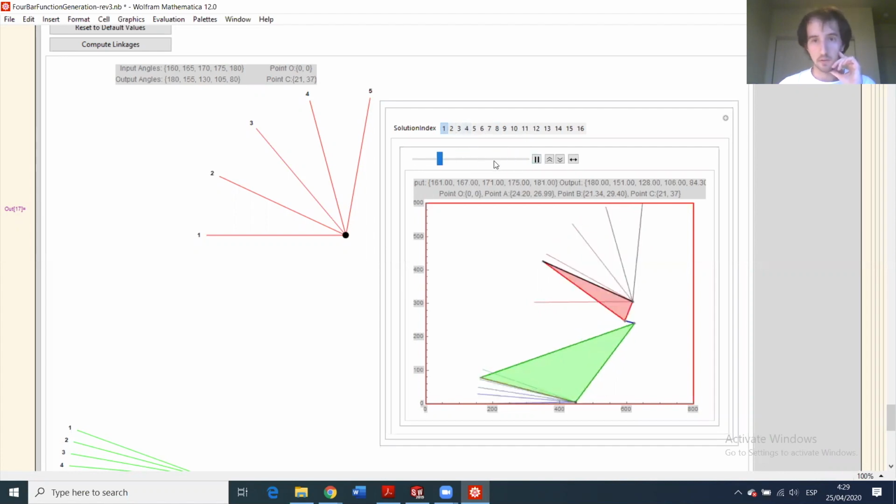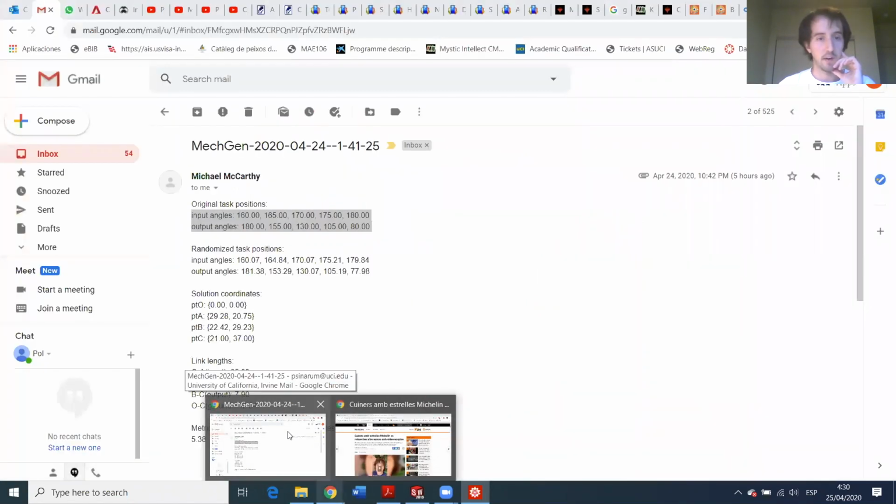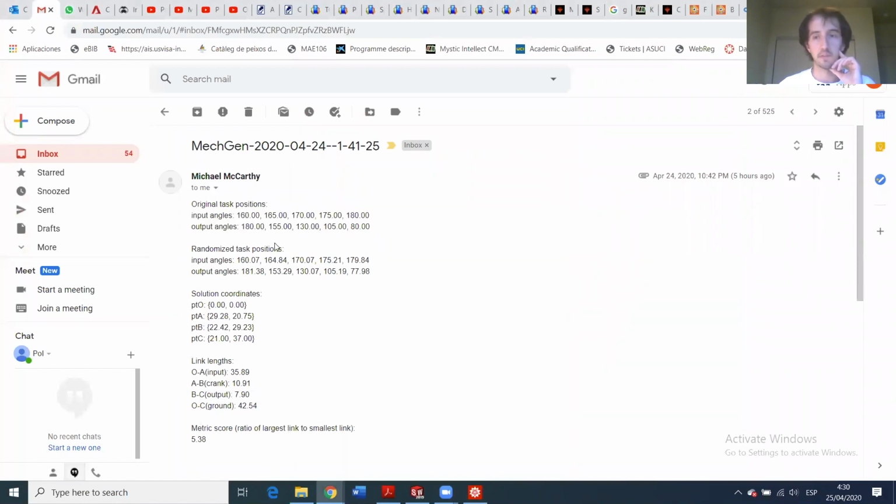But if you don't want to use Mathematica, remember, you can ask. You can either use the iPhone, the Apple Store app, or you can ask some of the people responsible for the subject for the input and output angles that we can use to do a proper trash can. So in our case, we will use these ones. Okay. Perfect.